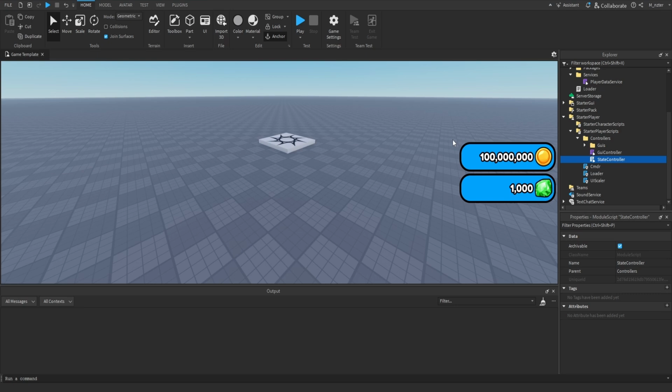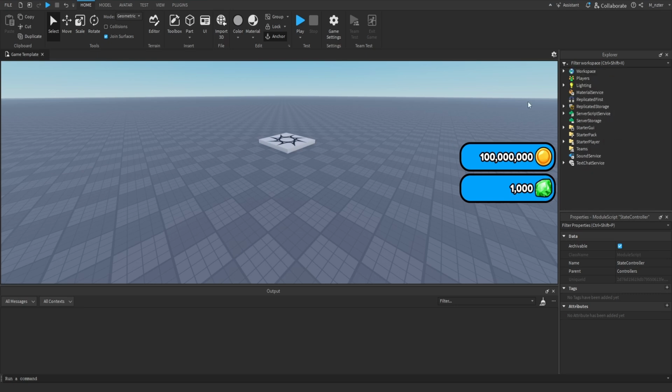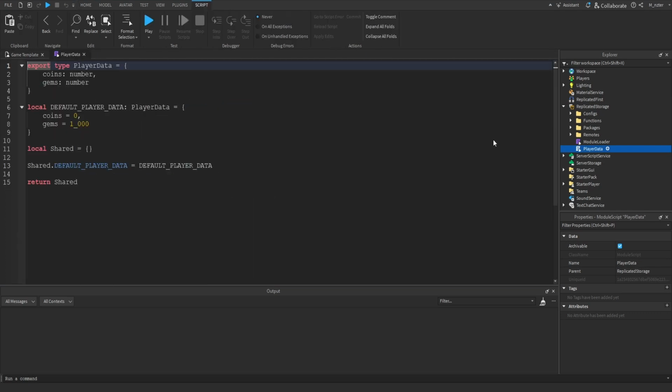Now, the next system that I want to cover is the player data service. And to begin talking about the player data service, first we want to go inside of the replicated storage and open up the player data module script.